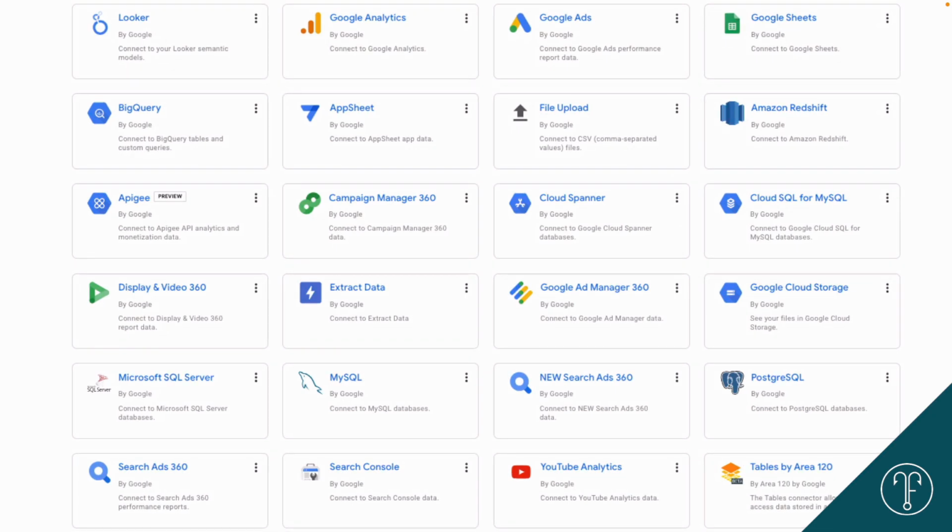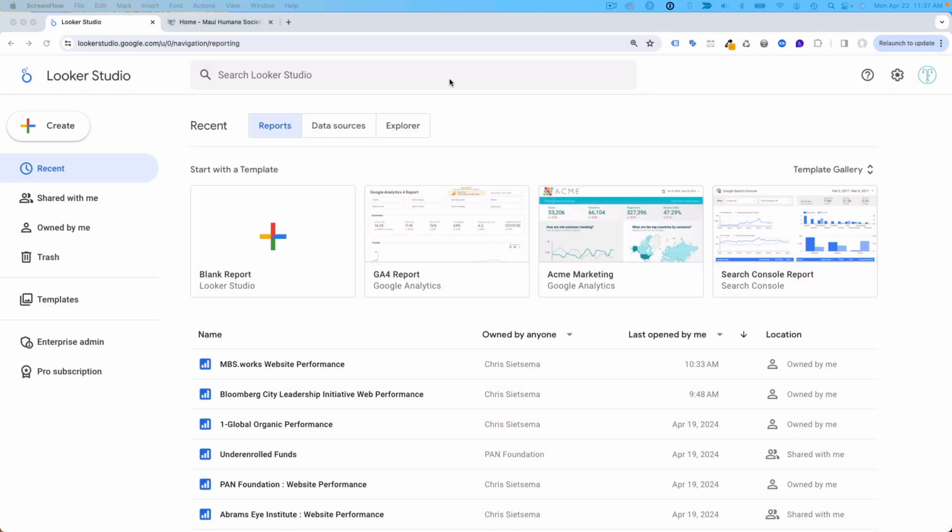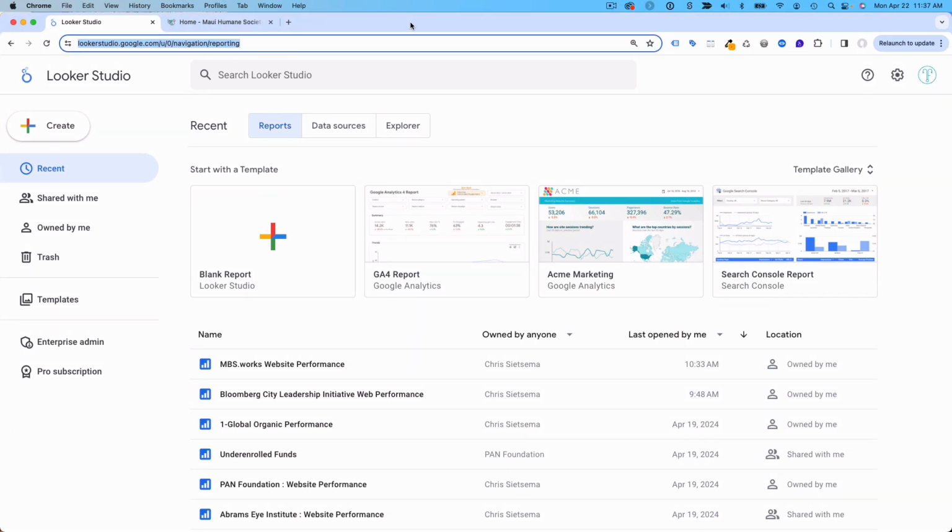As I noted, there are quite a few data sources in Looker Studio. We can look at this a little bit closer. So we're going to connect GA4. We're also eventually probably going to look at things like Google Ads, Search Console. You can connect YouTube Analytics, Google Sheets. If it starts with the word Google, there's a good chance that it will connect to Looker Studio.